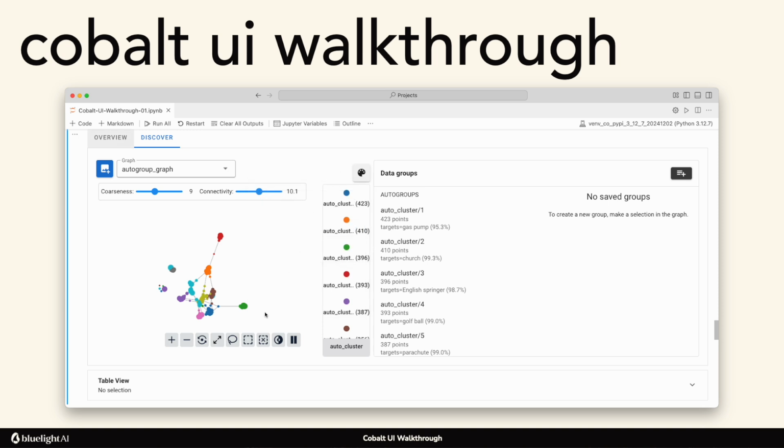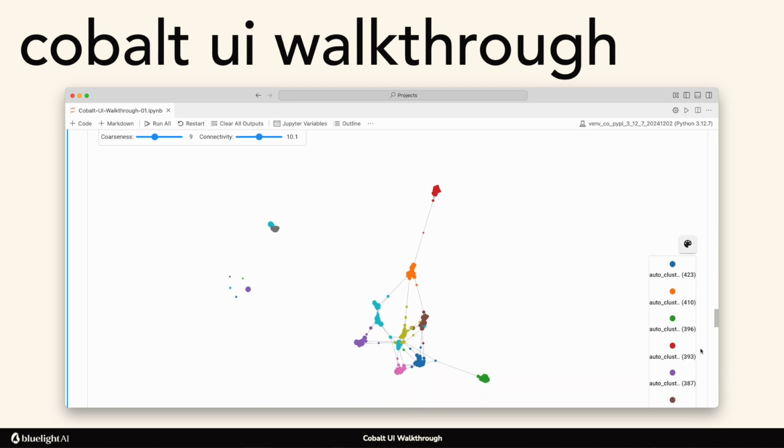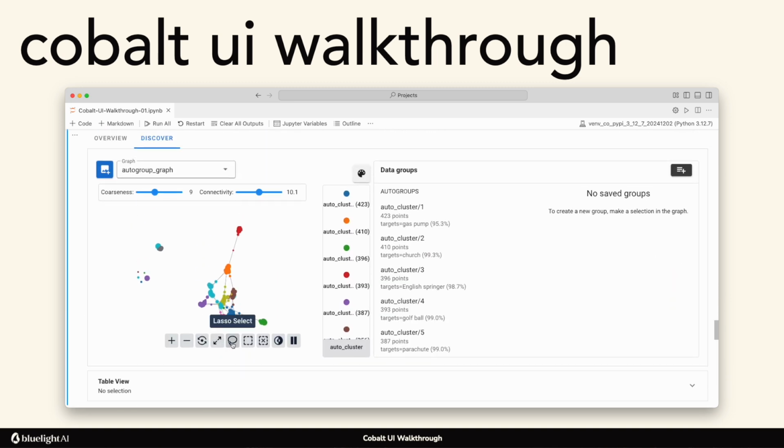Lastly, let's take a look at some of these options here. This button allows us to zoom in. Using this button, we can zoom out. Here is the reset button to display the entire landscape. Here is a button to expand the landscape view. If we click it again, then we get back the original view. Here is the lasso select tool that allows us to make a manual selection.